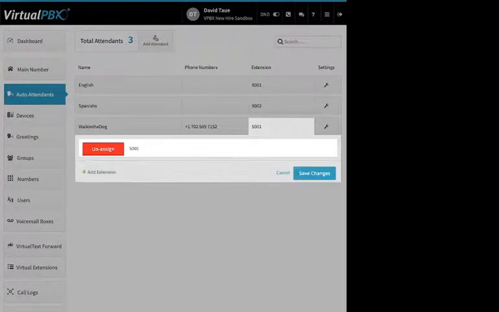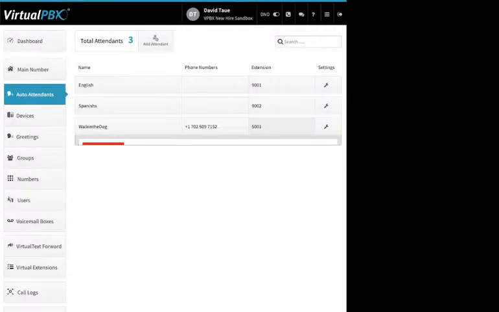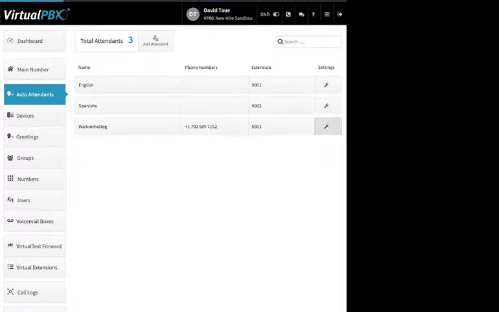Extensions, you can have multiple extensions for an attendant, but honestly, you probably don't need to do that. It's only going to be maybe used by your staff to transfer a call to the right attendant. Little wrench icon here under settings.